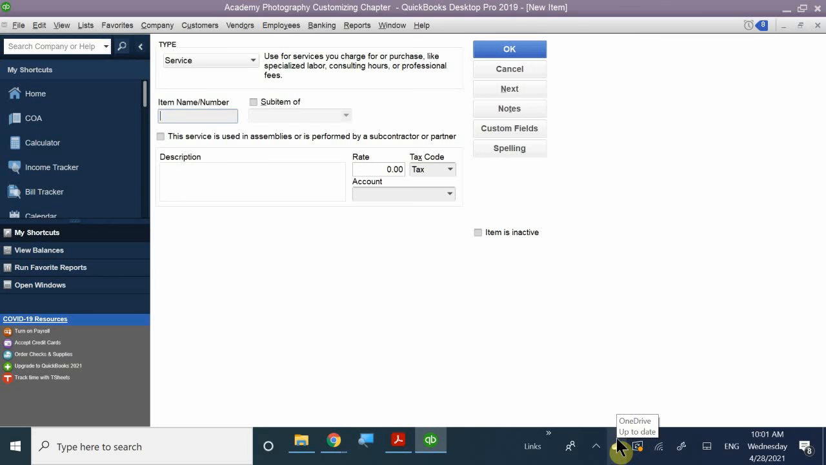So once again, if you are potentially creating a service, in this case, since we are a photography type of business, my service here will be a photo session. Okay? Straightforward. Photo session. And then you have other things like, is it a sub item? In this case, no. Yes, you can have sub items as well, but you're better off with just creating the item itself.